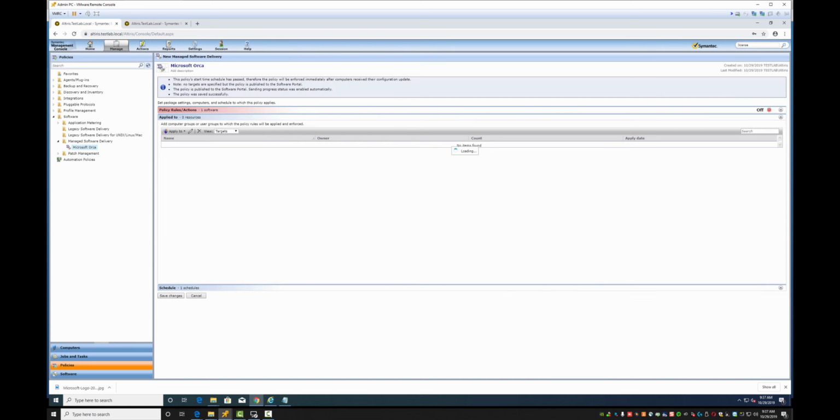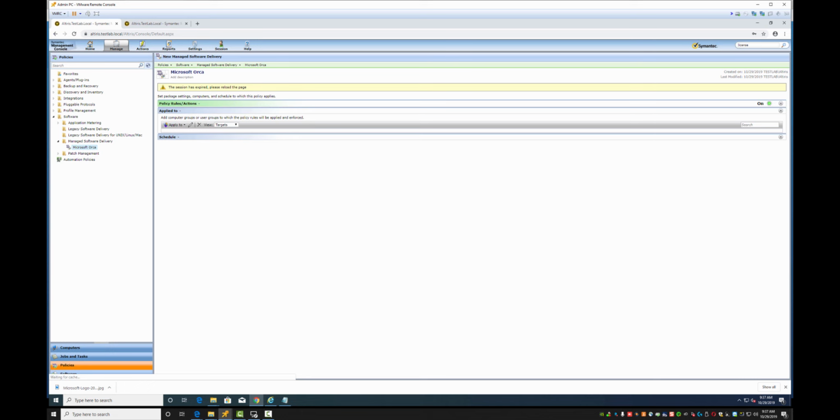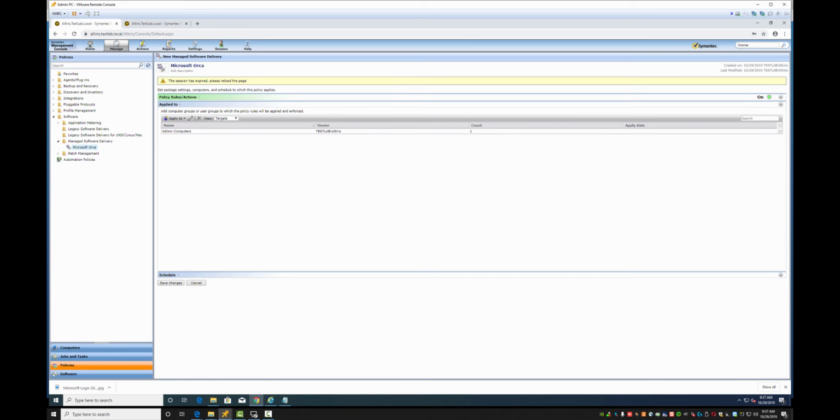This is clunky. I don't like it at all. Like the old way in 7, you could create a filter or not. You can put PCs in directly here or not. Just so much better. All right. Now we're on admin PC, so let's take a look.